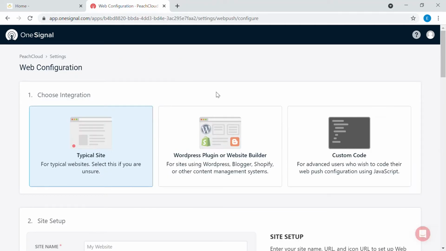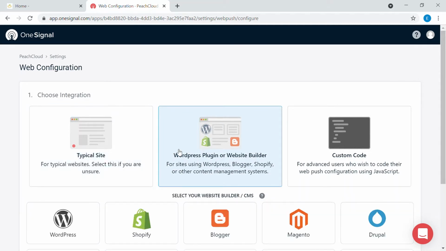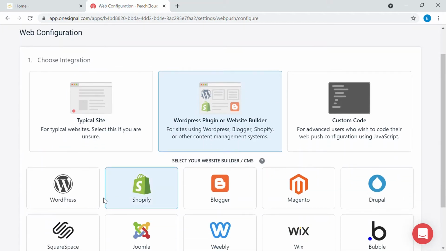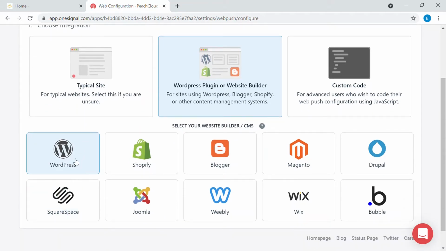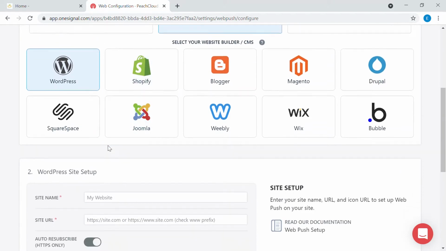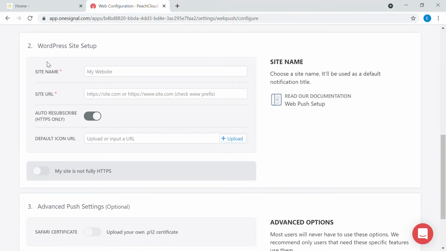On the next page, you will be taken to choosing the integration. If it's a typical site, any other site, you can use that. Since ours is a WordPress plugin or website builder, we're going to choose the WordPress plugin. Then we have the website builder that it is based on, so we're going to choose WordPress. Next, you will have the site setup. Here you will enter your site name. Mine is Peace Cloud again.